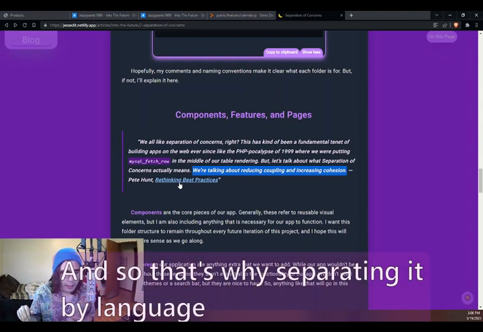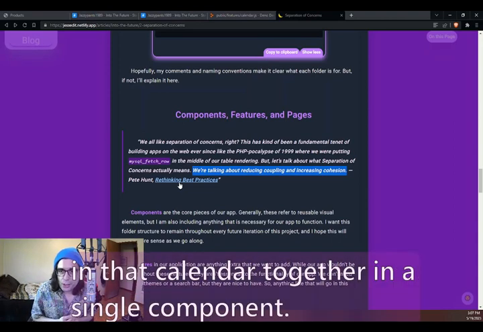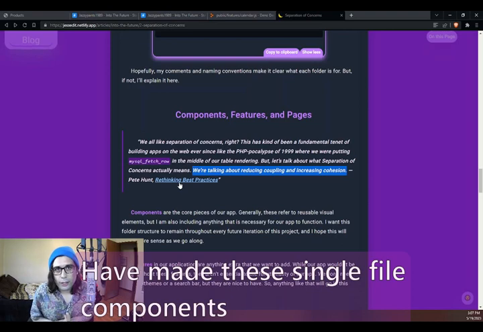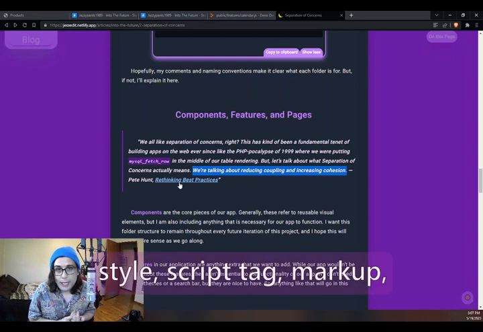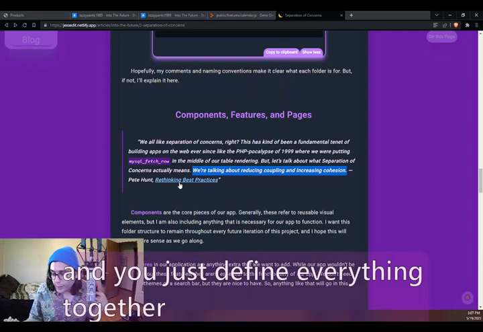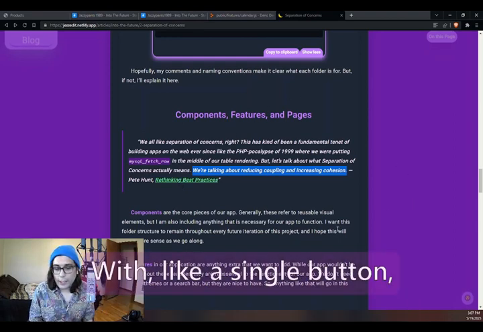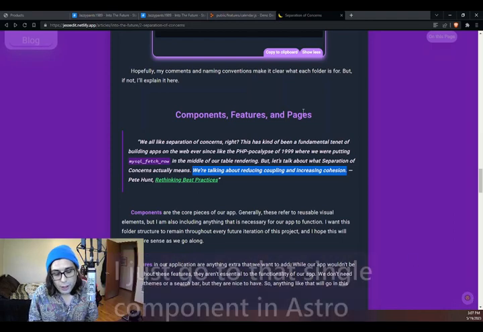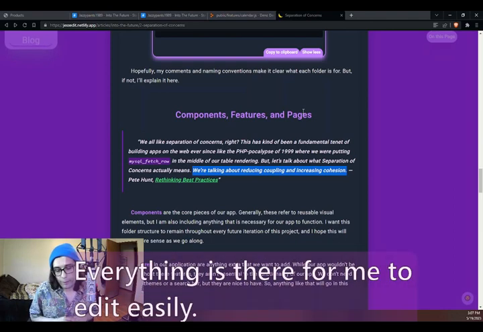That's why separating it by language isn't always the best idea, because it's nice to have all that stuff together in a single component. And that's why things like Svelte and Astro these days have made single file components, where it's everything together in a single file, style, script tag, markup, and you define everything together and it's super composable. Anytime you need to edit something, like a single button, like this theme toggle button down here, I just go to that single component in Astro and I have all of the markup, all the style, all of the script elements. Everything is there for me to edit easily.